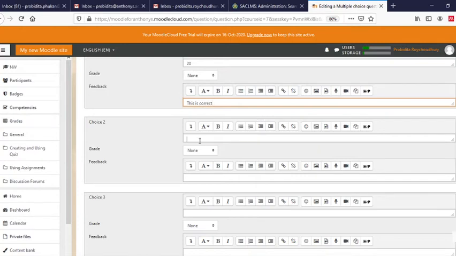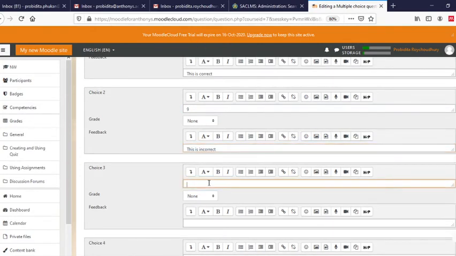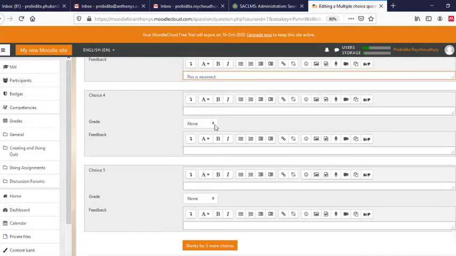Okay, then let me give 9. No grades, I'll come back to the grade later. So this is incorrect. Then let me give 8. This is also not correct. Last one, let me give 25. So this is correct.